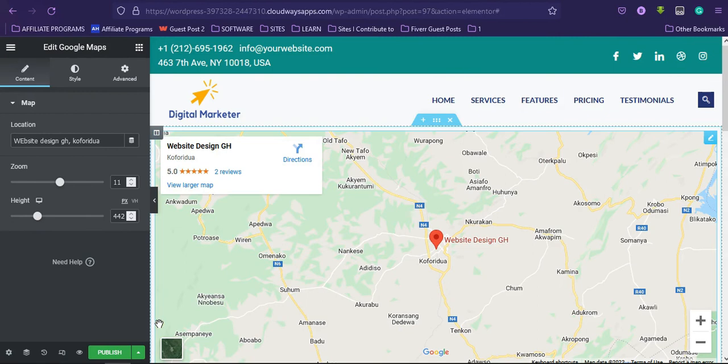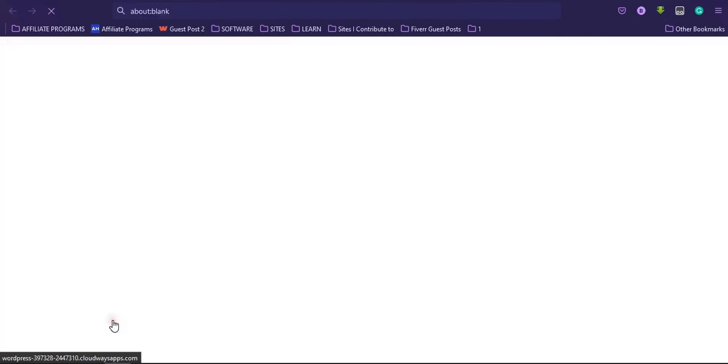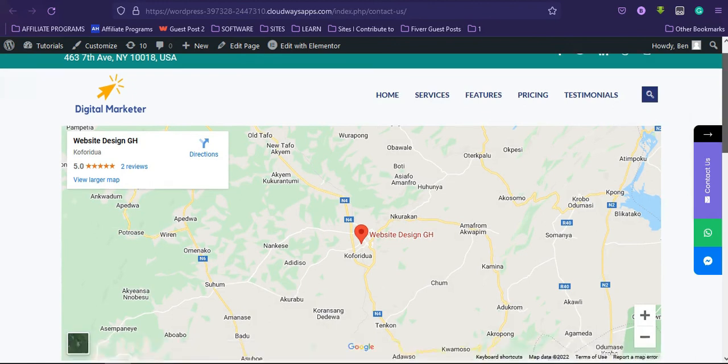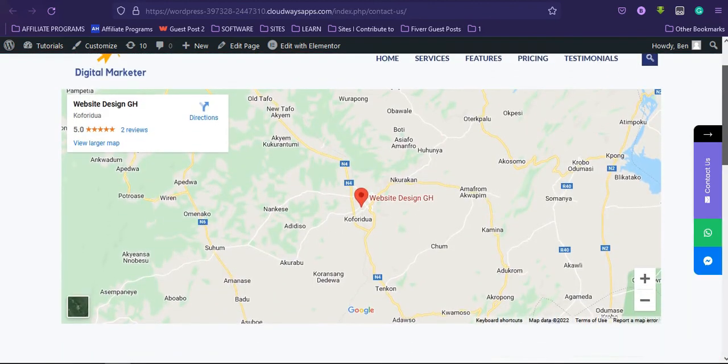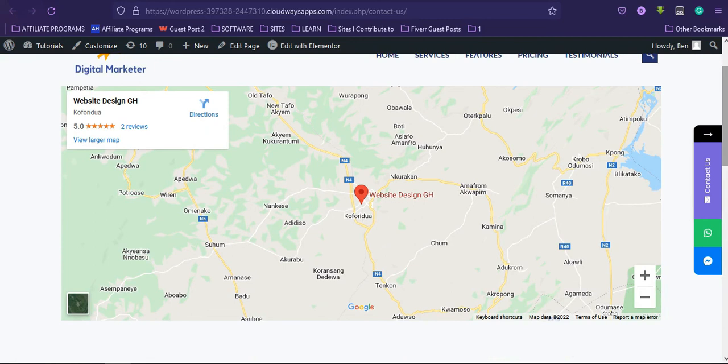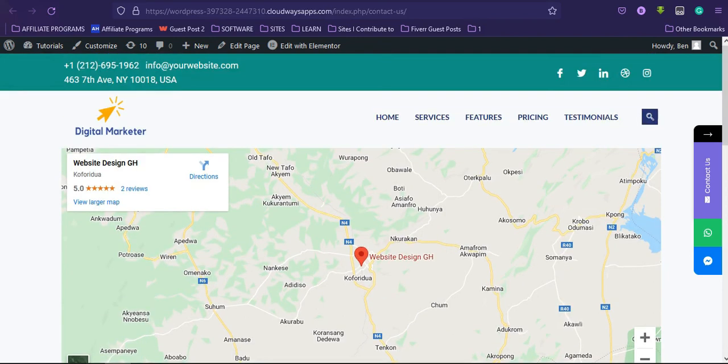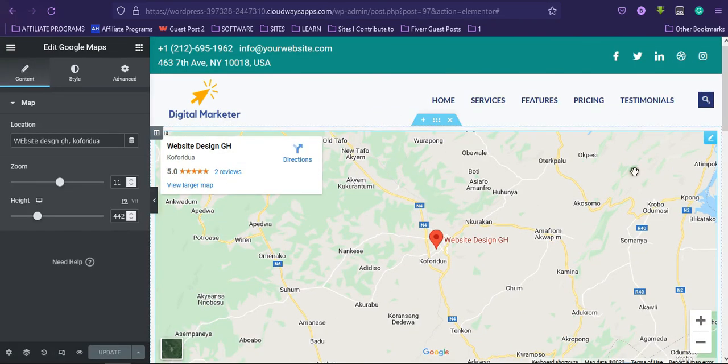So let's publish this and take a look at it. Publish, and let's have a look. So you can see that this one gave us more flexibility, and we can see the map and the page just as we wanted it. And the business is located on the map here, and we've inserted this beautifully into our website. So this is basically how we add Google Maps to any WordPress website.